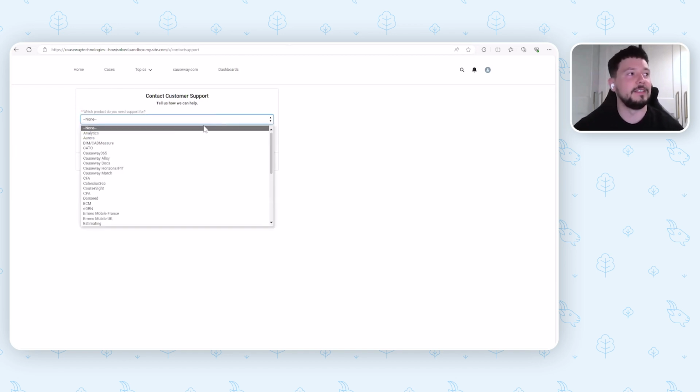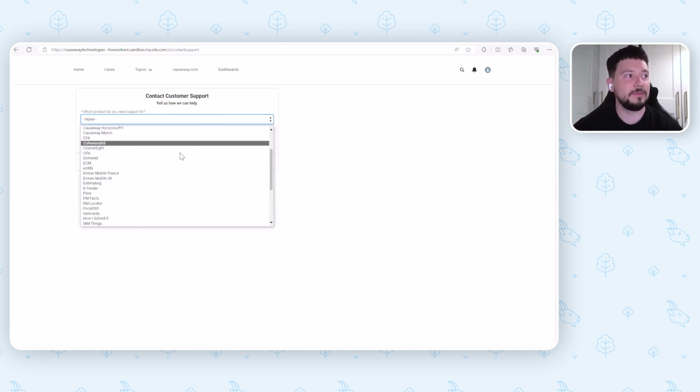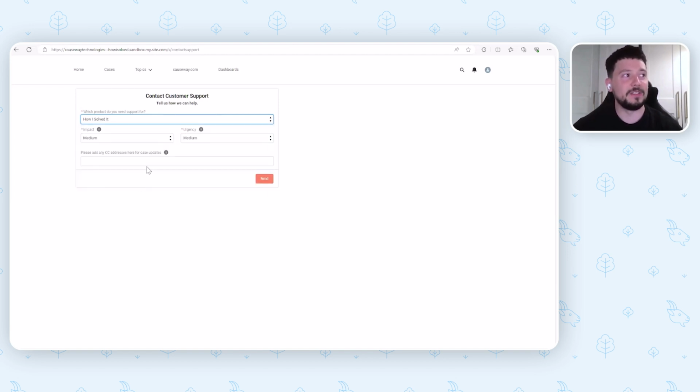What you can do is select the product. We'll click how I solved it. You'll see I had a visibility here, and the great thing I love about Flow is that you can add information bubbles. It's so helpful to customers, and to your users as well. What I'm going to do here is add some CC addresses. This is something I was testing earlier, as you can see. What that will allow us to do is notify these emails when anything changes on the case as well.